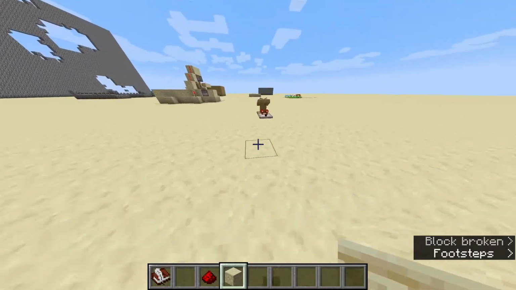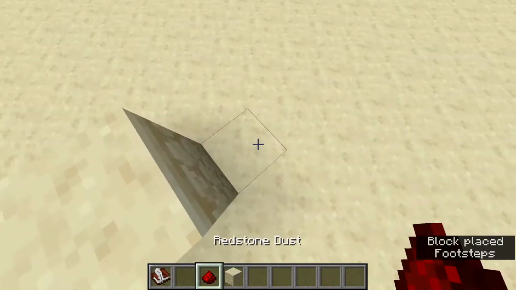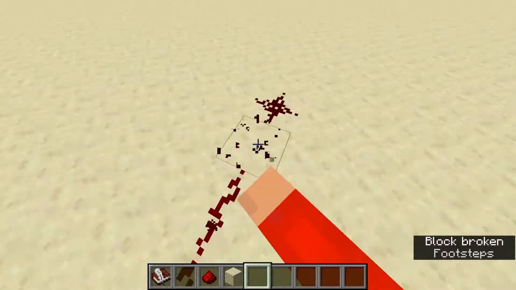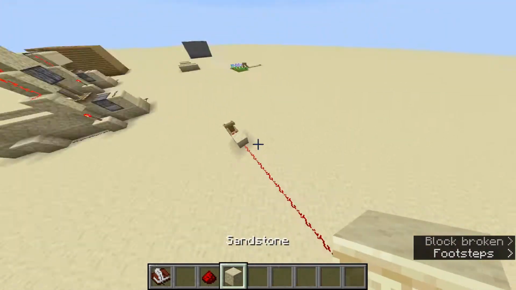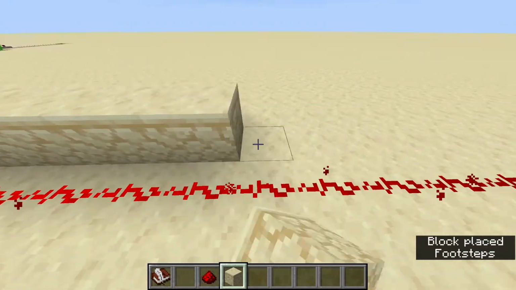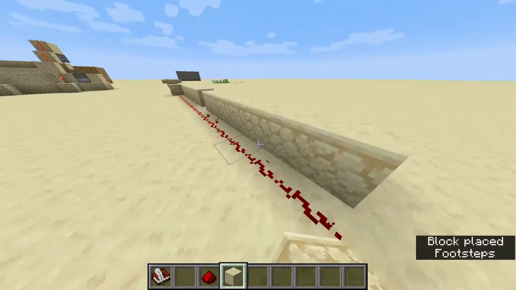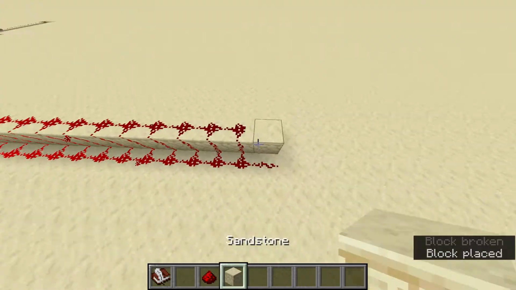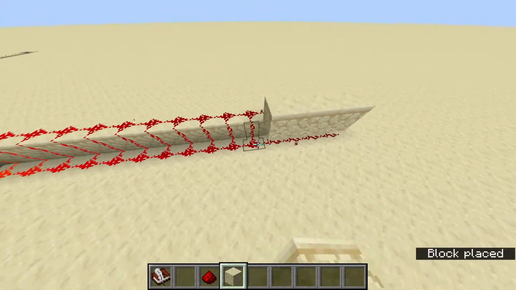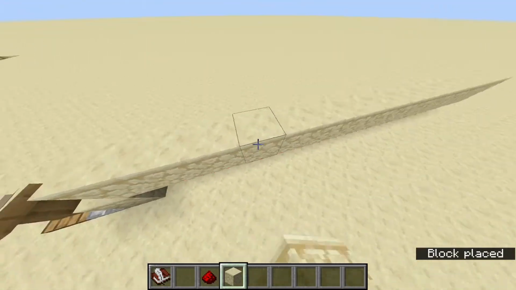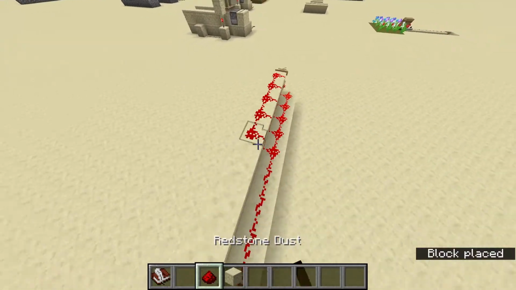So what you need to do to build this is put a block here, then place 15 pieces of redstone here. There we go, that's 15. Then, now you need to put some blocks off to the side, like this, and also put redstone on it. Then you need to place some blocks around here, and put redstone on top of these as well.